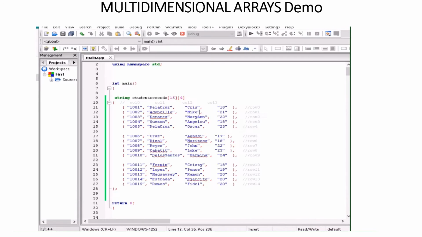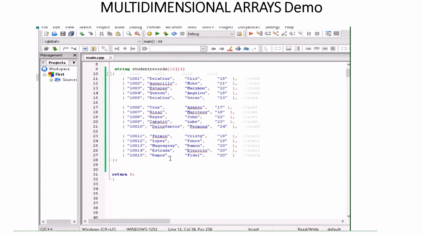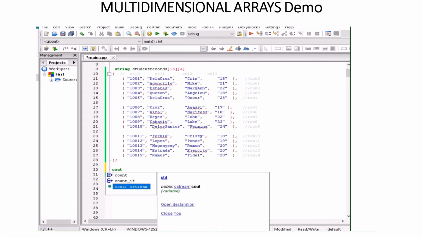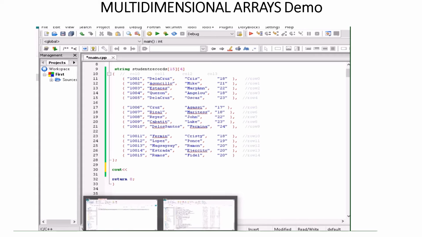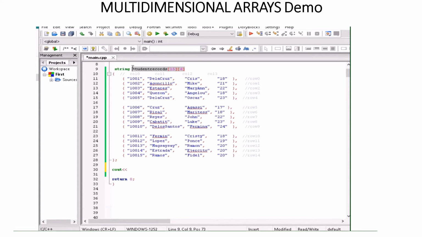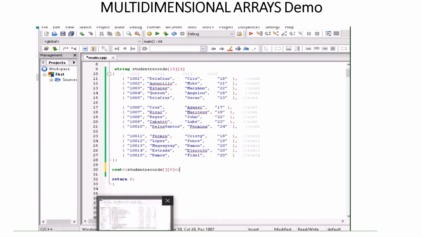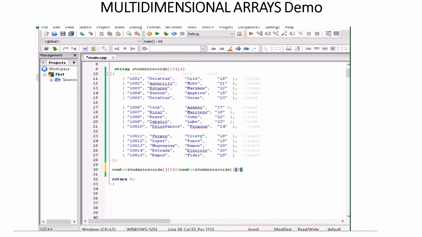So no errors. Okay, so let's try to display these items in order for us to check. So let's put cout here, and then we put the name of the variable, by the way. So one moment please. Okay, so this one is column 0, and column 0, and then okay, I guess this one is good. So one moment please.